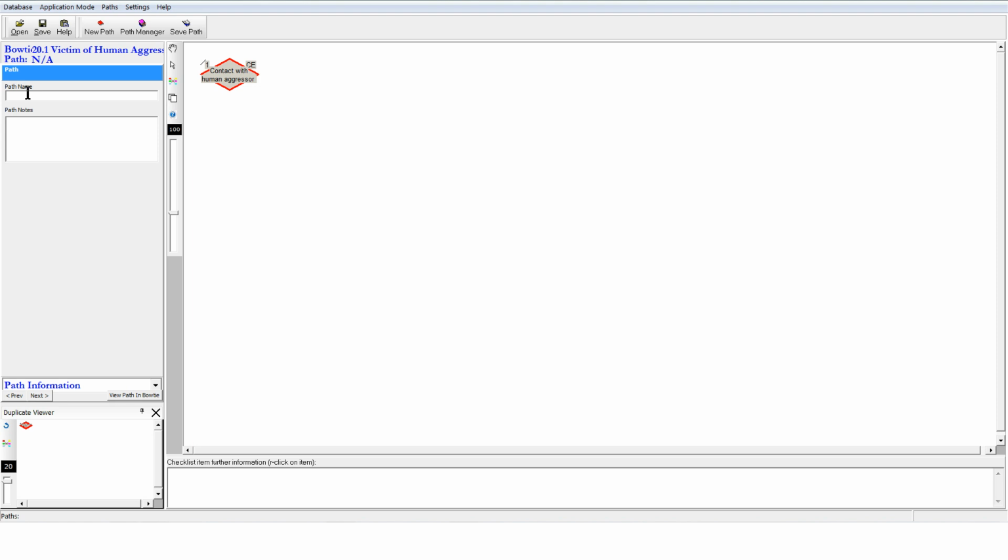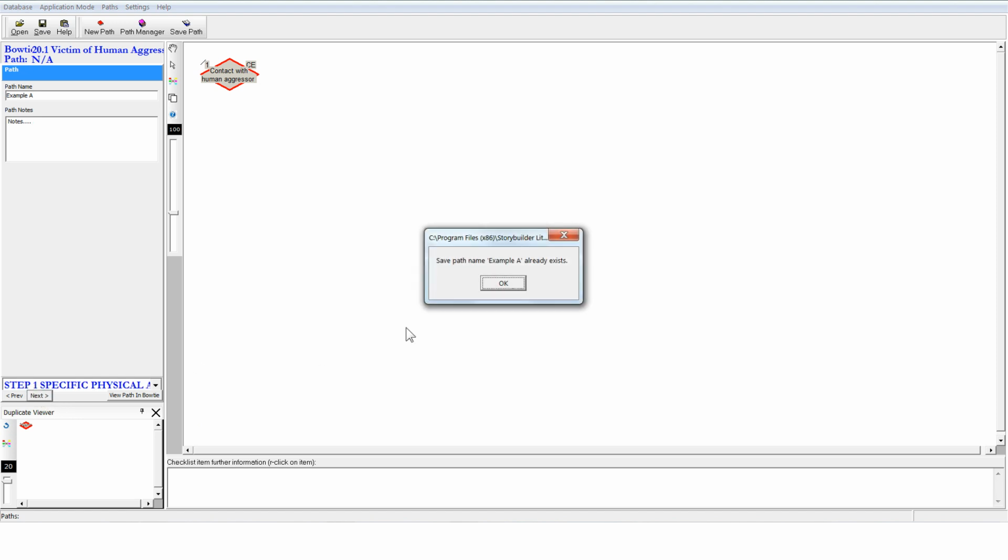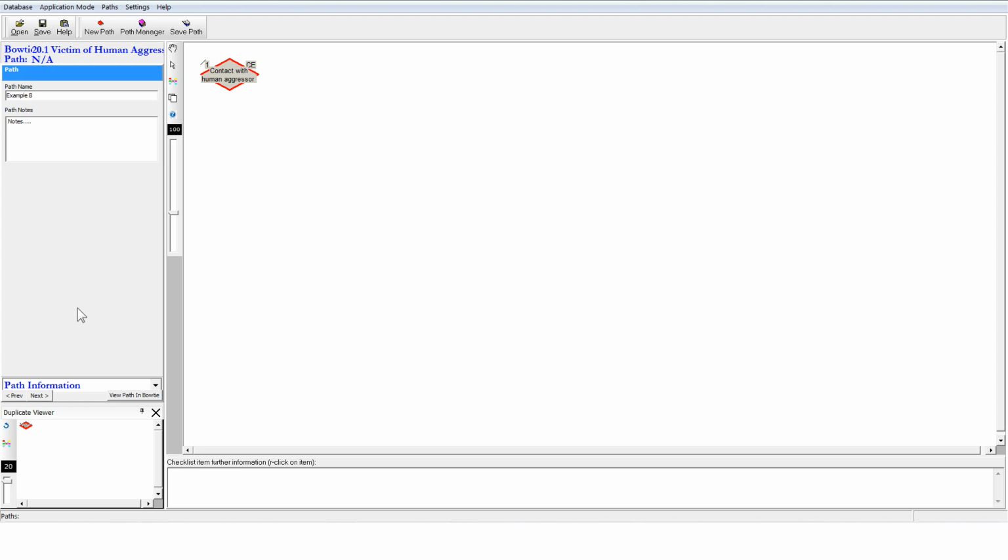And here we are given the chance to name our path and add any path notes we might have. So I'm just going to call this example A, and put something generic here under path notes, and click Next. And we immediately learn the valuable lesson that no two paths can be called the same thing, so we're going to have to change our path name to example B, and then click Next.